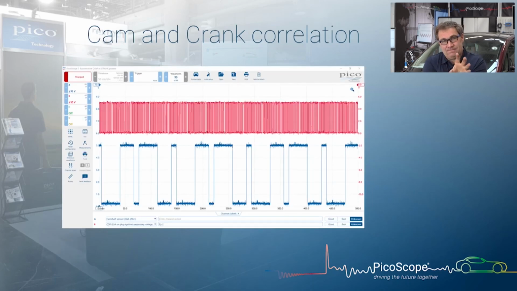Now, what I'm going to move on to now is the next part of it. So if we've got, in this case, two really nice crisp waveforms. So again, just to talk you through, we've got our Hall effect square edge waveform. This in this case is our crankshaft sensor, and the blue one is our camshaft again.